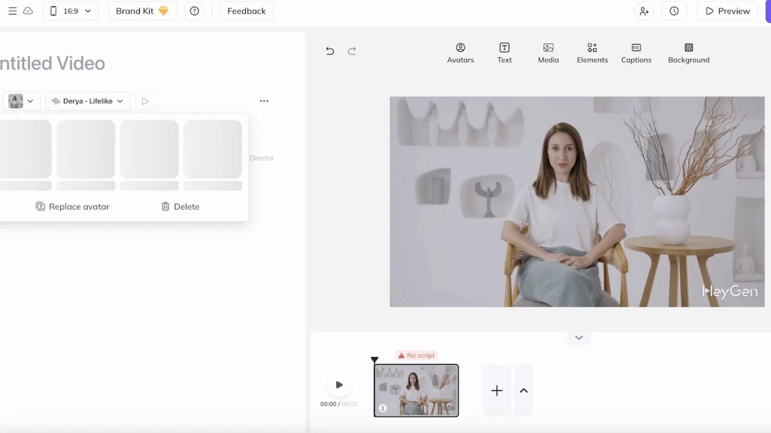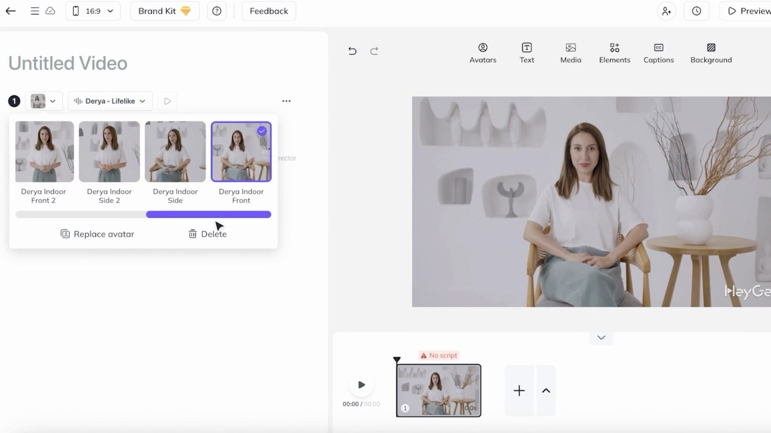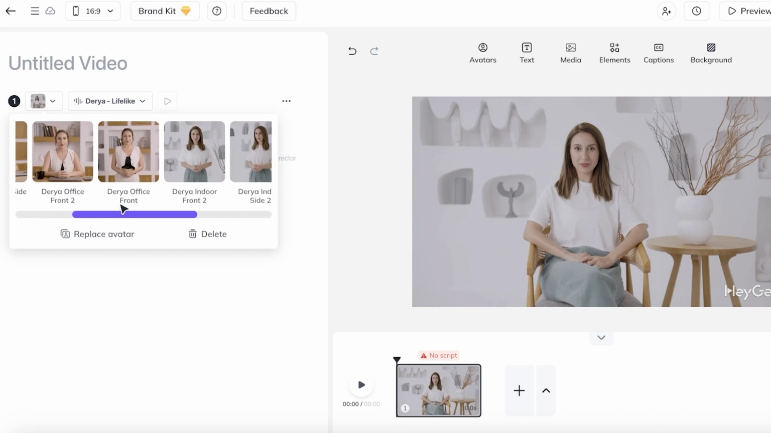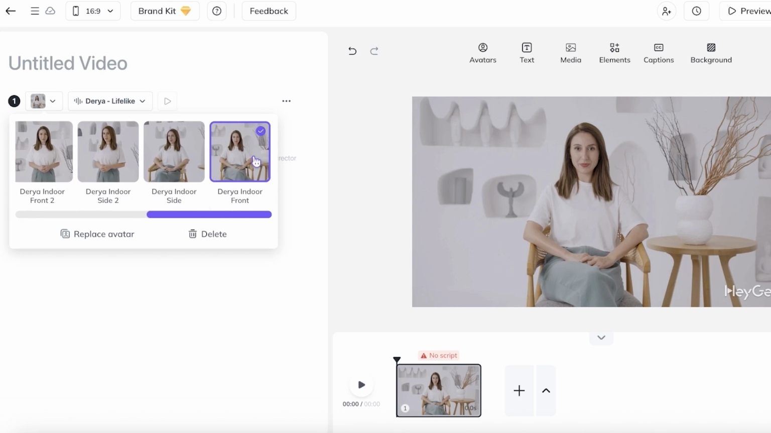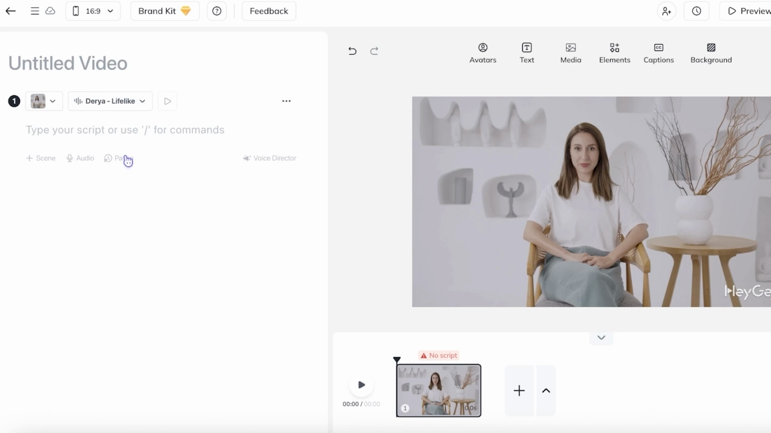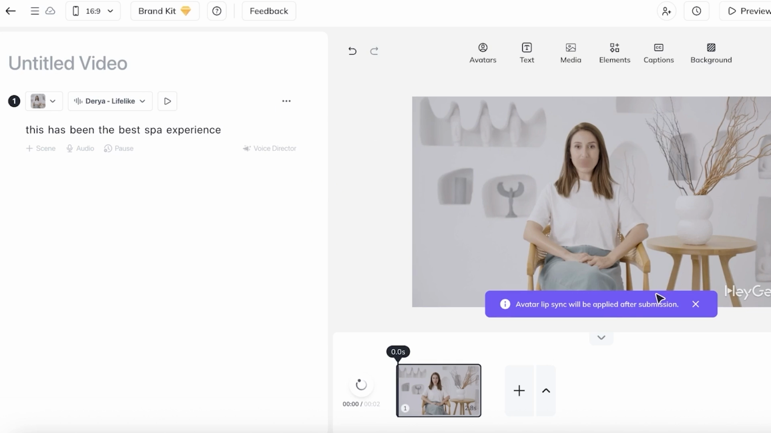will open up a horizontal canvas, and you guys can see on the left I can see all the different styles available for this particular avatar. I want to opt for this one, and I want to proceed with adding my script. So I just want to add something that sounds really natural and organic, such as this has been the best spa experience. Like so.